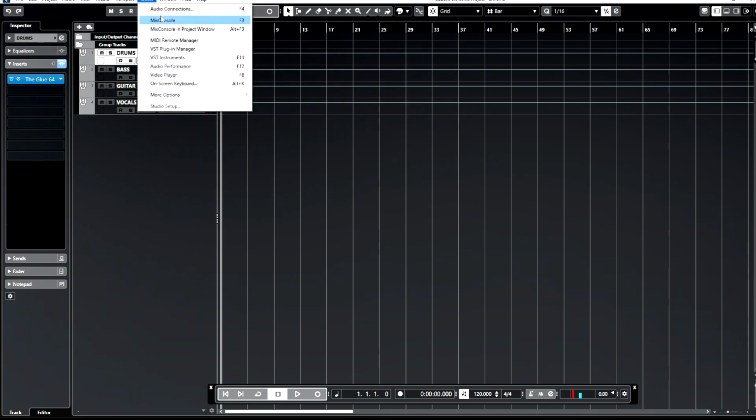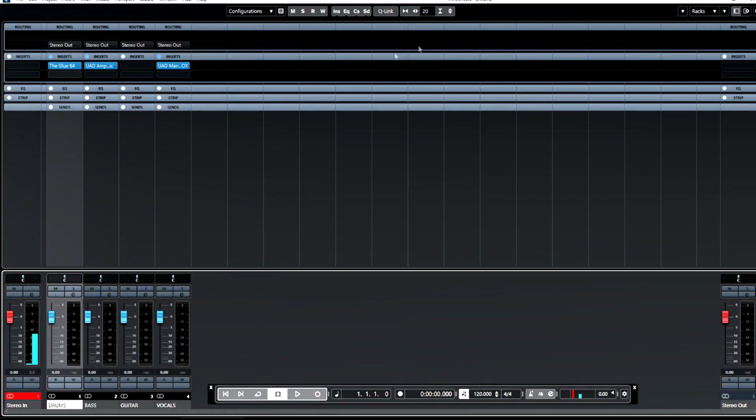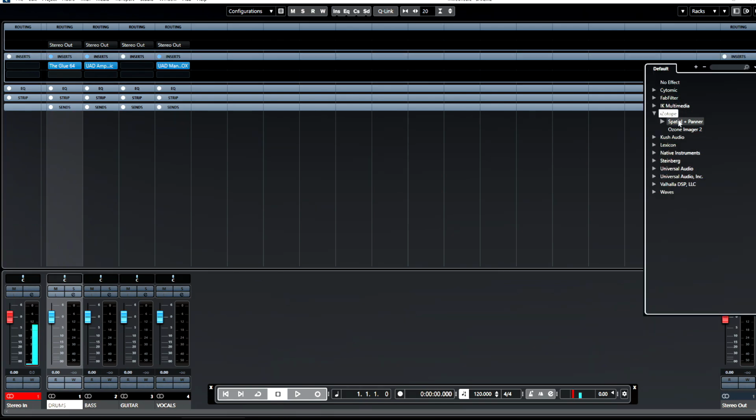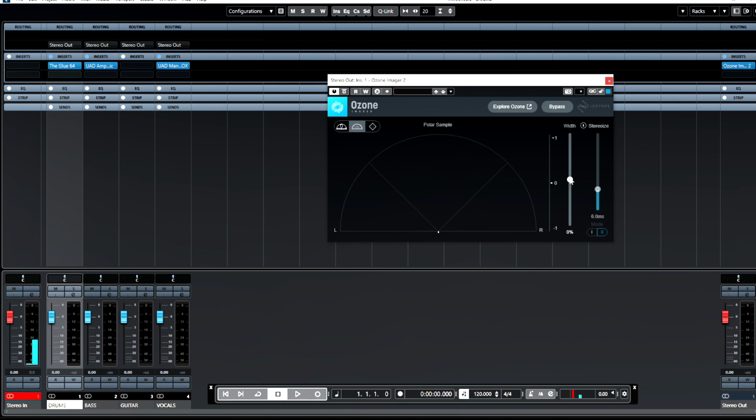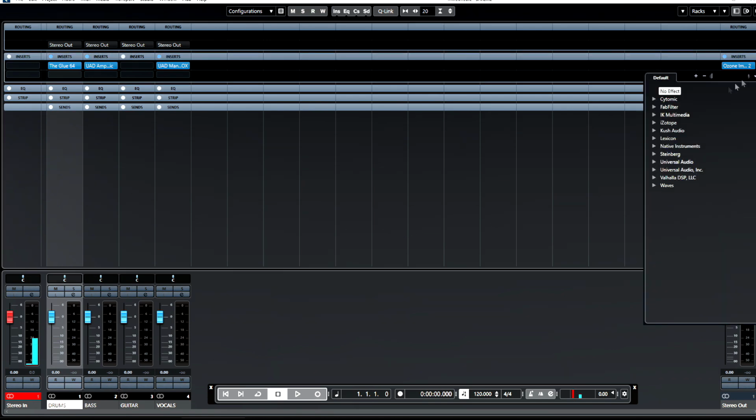We're gonna go to the mix console and look at it. Here we see the groups. Over here we see the inserts of the output track. Then we're gonna select Isotope Imager, like this. It's a free plugin. You can download it by leaving your email address, and it's awesome. I use it on almost every track.